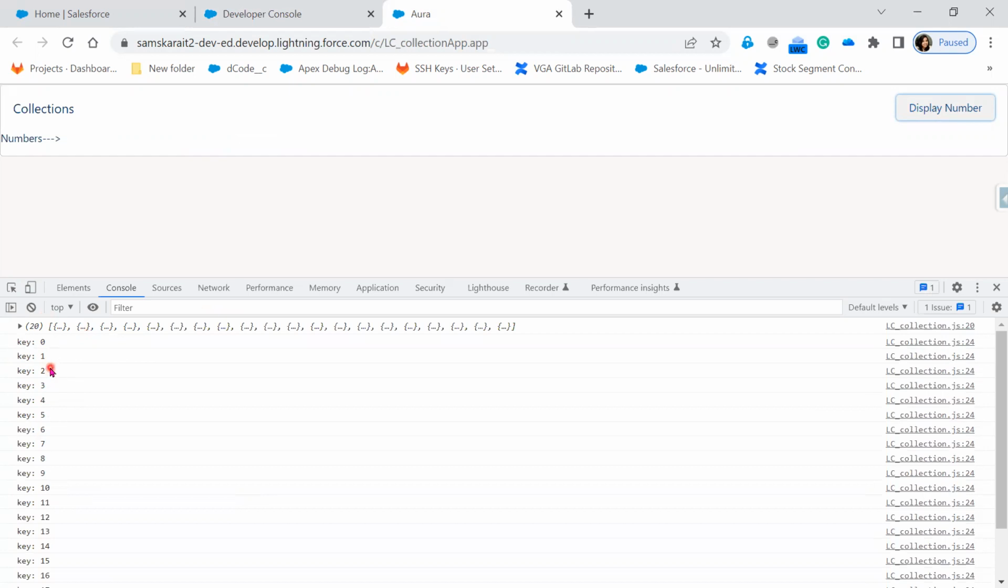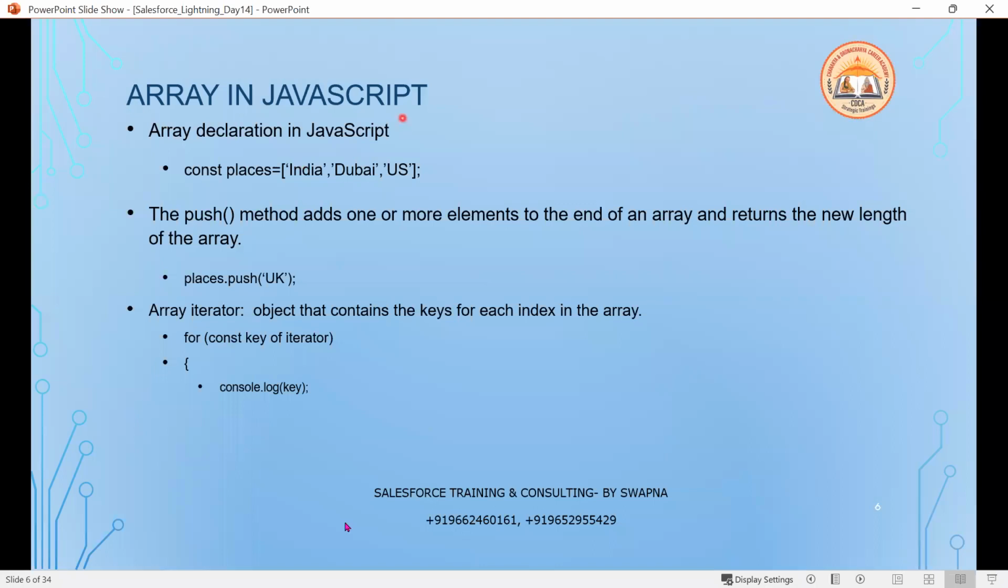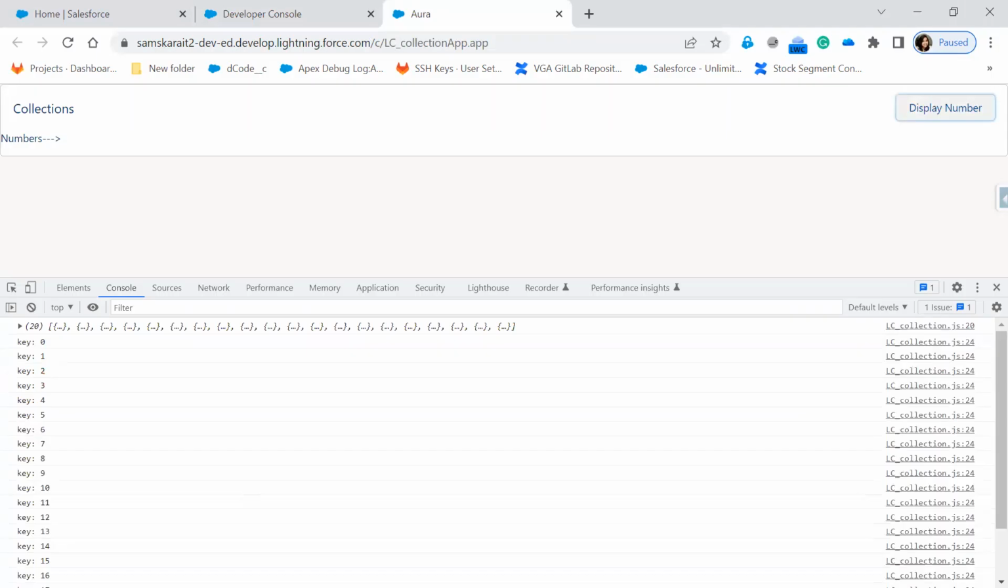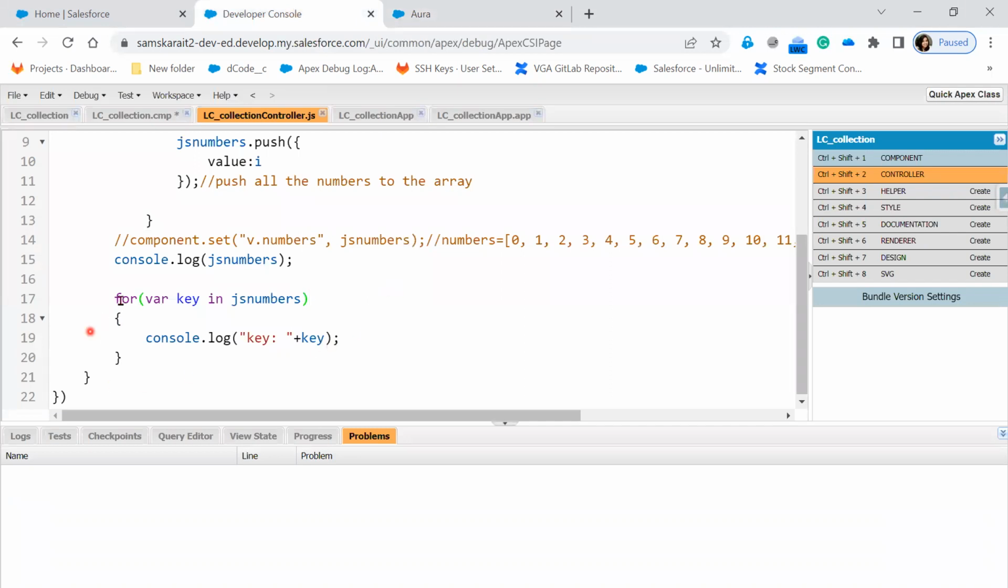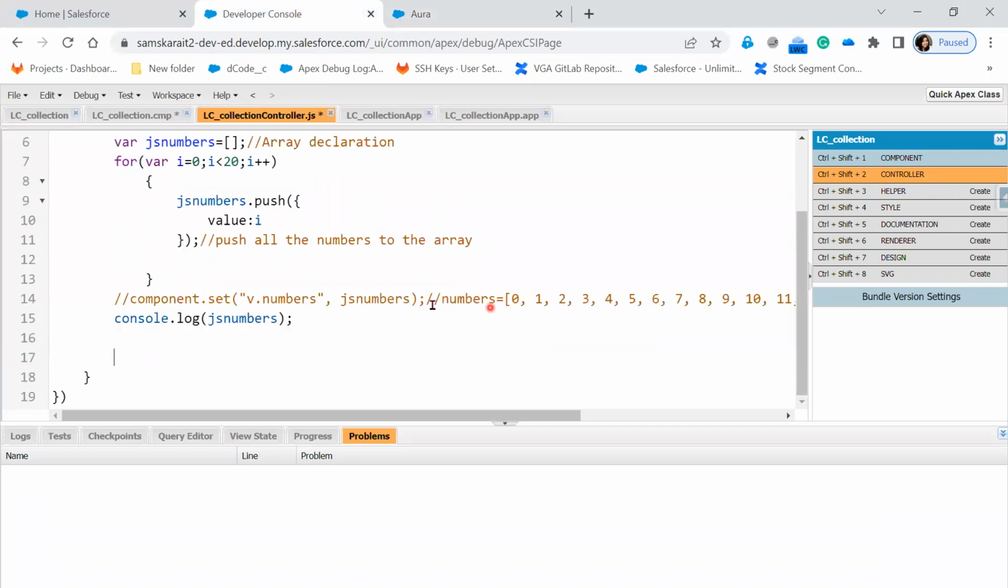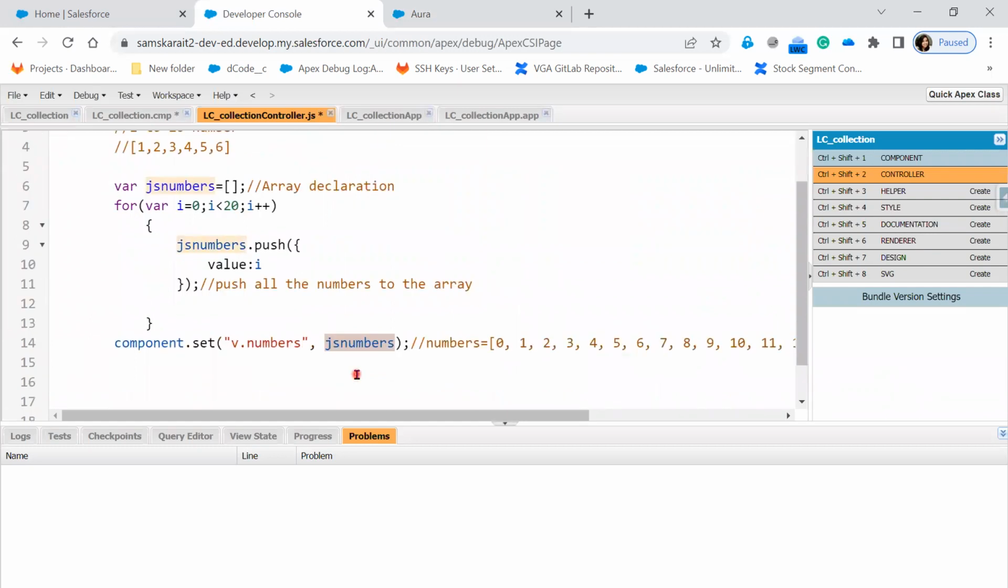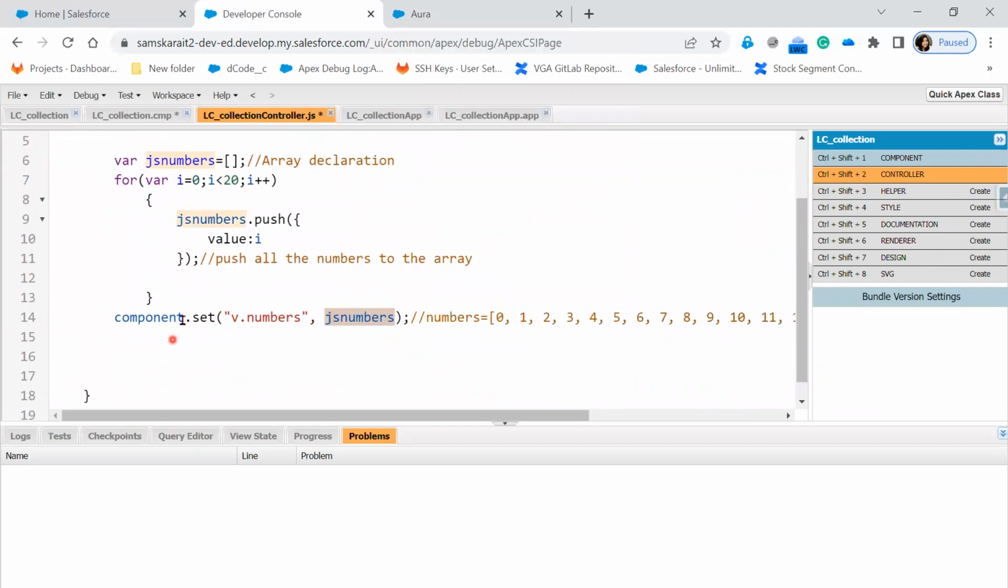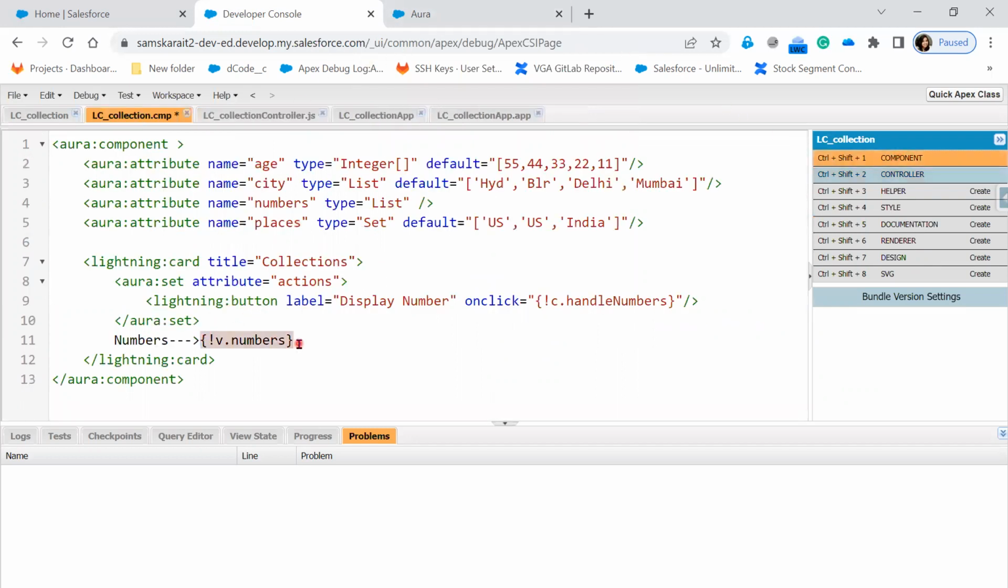If you want to take key values or if you want to take values, okay, for now we are just focusing on key. Clear? Any questions on this JavaScript array push iterator? Okay. Now we are getting the values. So I'll remove this. So right now we are getting the values in the JS numbers. Now JS numbers has the value. Perfect. I'm storing everything into the attribute, but it is not printing the value.